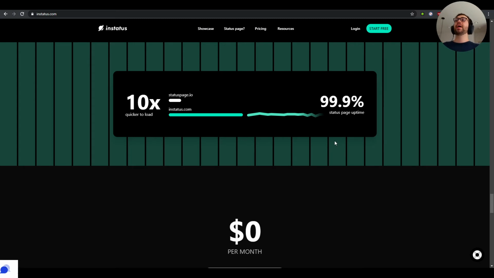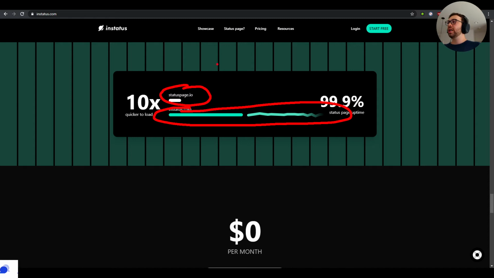Imagine if your status page was slow. The thing I don't understand here is "10 times faster than Statuspage," but you're showing me that Statuspage has the lower number here, and Instatus has the longer number. I think you're talking about speed, but this is very deceptive. So again, I would rework this.